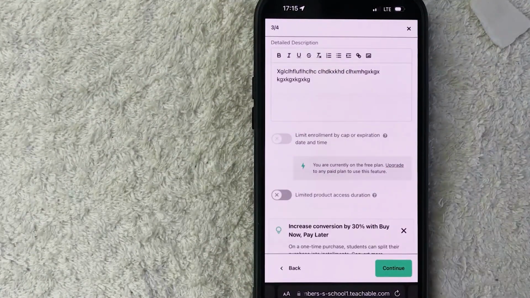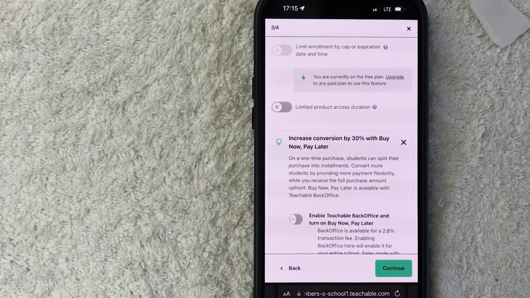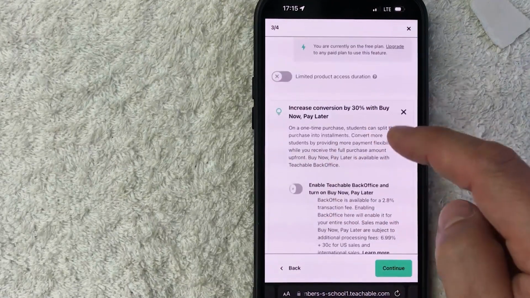Okay, so if you have a paid plan, you can put a limited enrollment. So that can actually drive more sales if the customer or your student feels like there's only a limited amount of time. I'm not going to do that. Teachable does allow your students to buy now, pay later. They say that it does increase conversions if you make that available. I'm not going to do that.